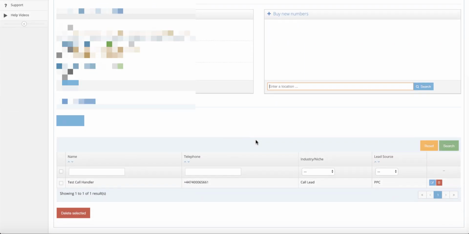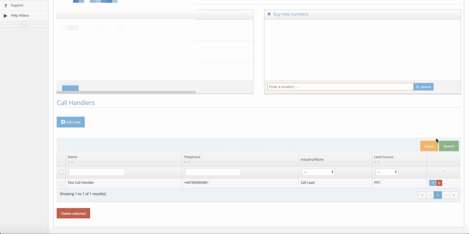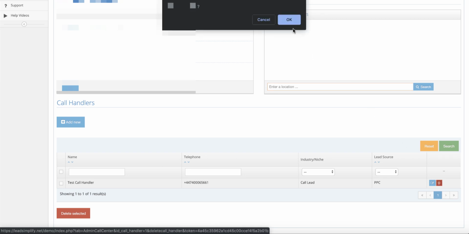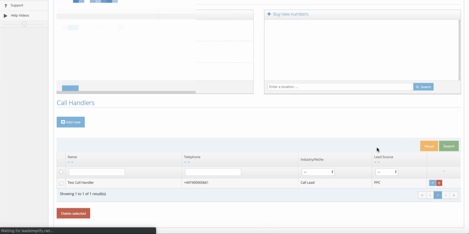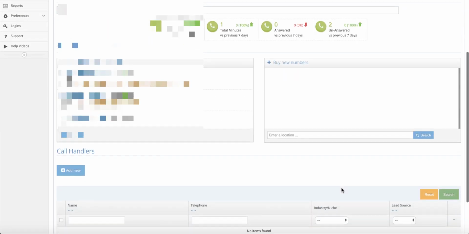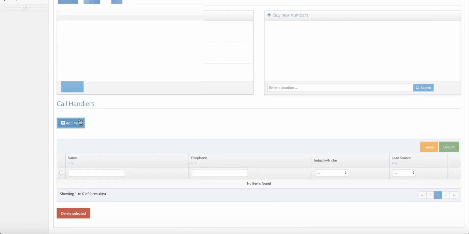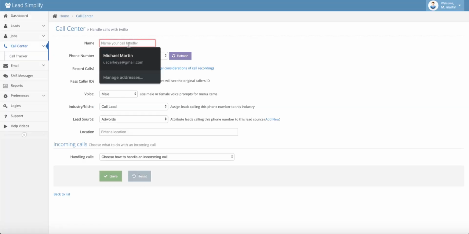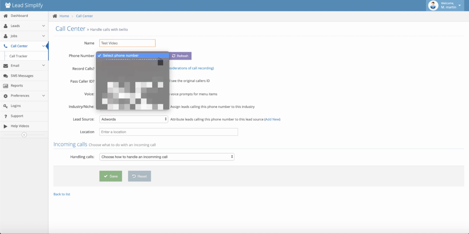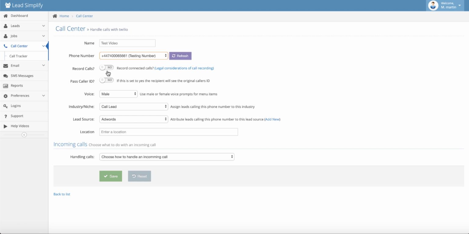Scroll a bit further down and you've got what's called a call handler. I've already got a call handler set up here, but I will delete the call handler altogether. Okay, that call handler is now gone. I'm going to add new call handler, and I will just put test video. Then you select your number. I've got one called test number, which is not used for anything, so that's why I'm using it on this video.